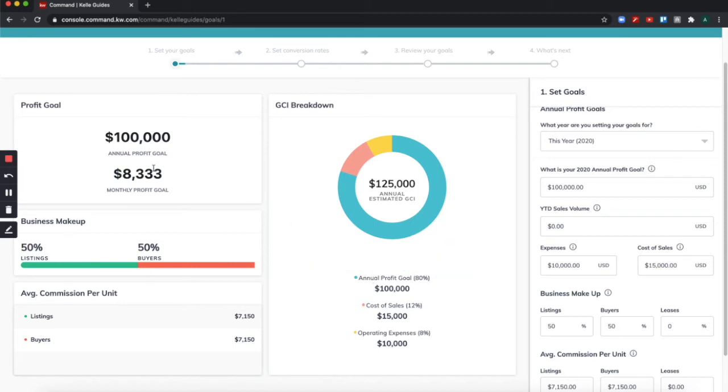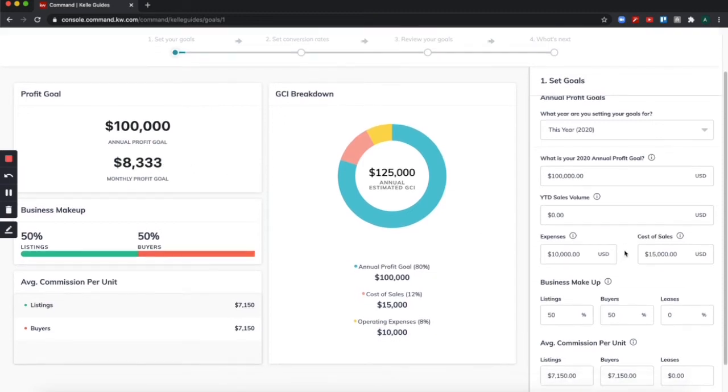You can also see it breaks down how much I need to make each month as well. So I need to make at least $8,333 each month in order to reach my goal. So we'll go ahead and continue. We're going to scroll along the right-hand side here.